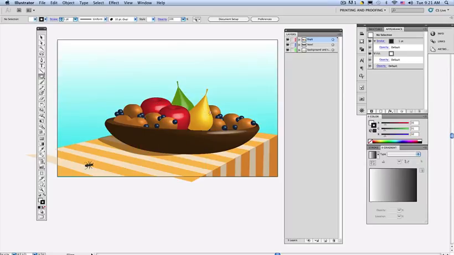At least 3 of the types of fruit you create need to have at least 2 of them. So I have 2 pears, I have 2 apples, lots of oranges here, lots of blueberries here. You want a full bowl of fruits and or vegetables.